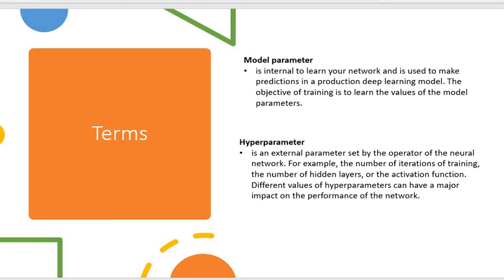Now let's see the difference between a model parameter and a hyperparameter. I know we have already discussed hyperparameters, but just to reiterate, what is the difference between the two? A model parameter is internal to the neural network and is used to make the prediction in a production deep learning model.